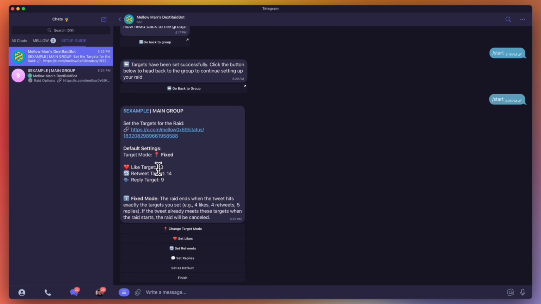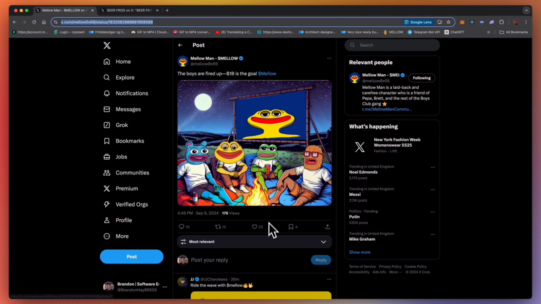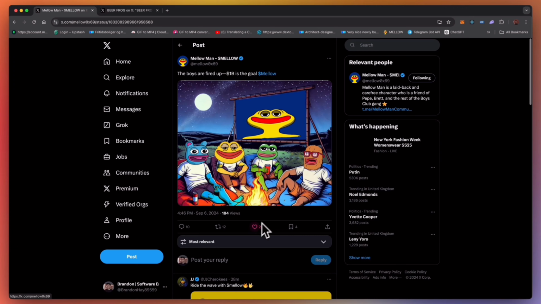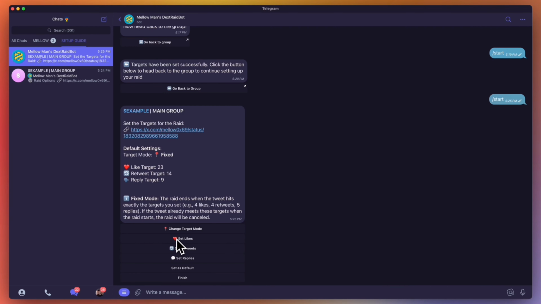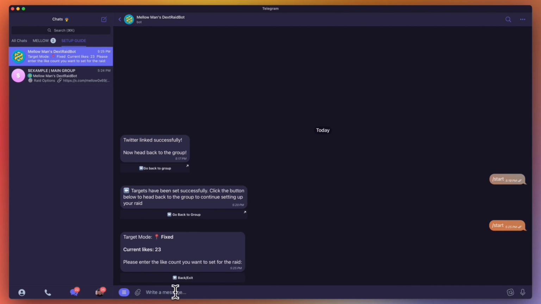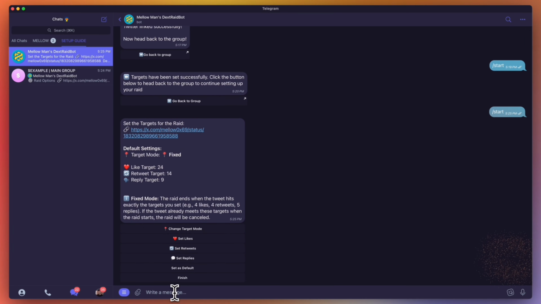So it's currently at 23, 14 and 9. We're going to change these targets. So if I refresh here, it's at 23. Let's change that to 24. Click that, type it in, press enter. Now it's changed to 24.